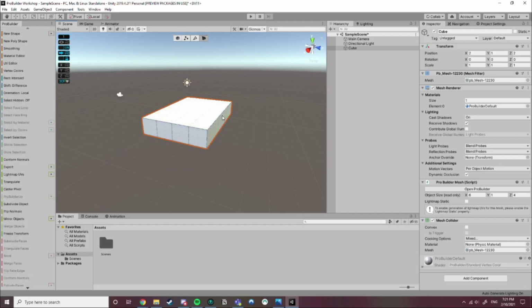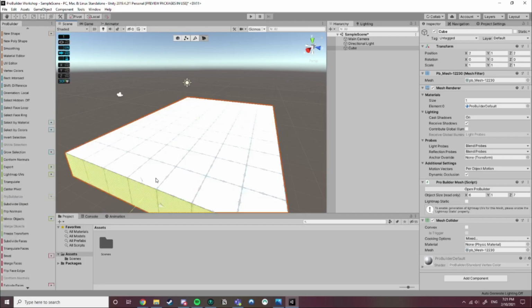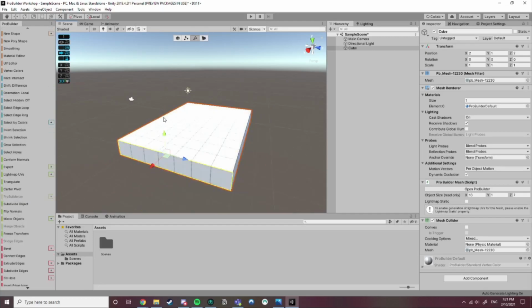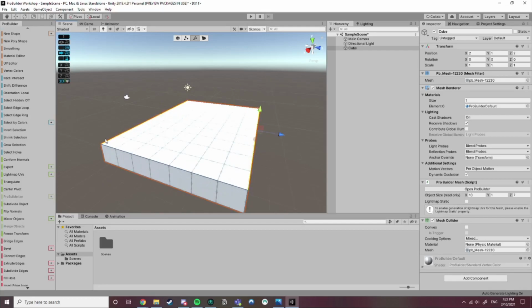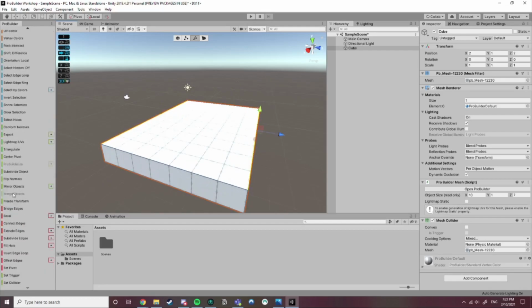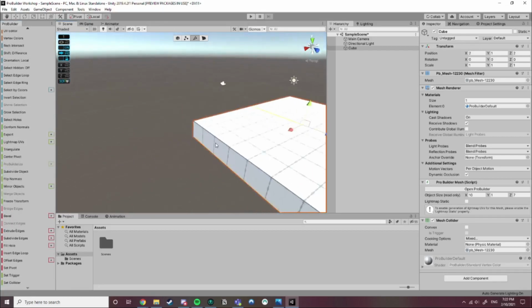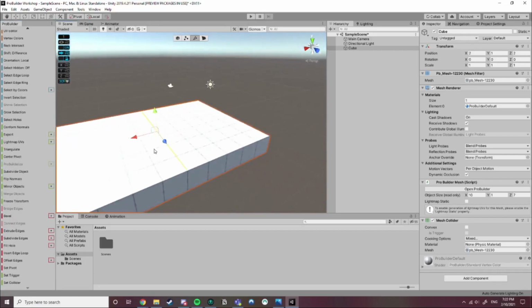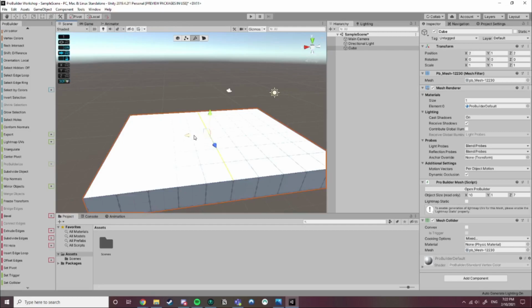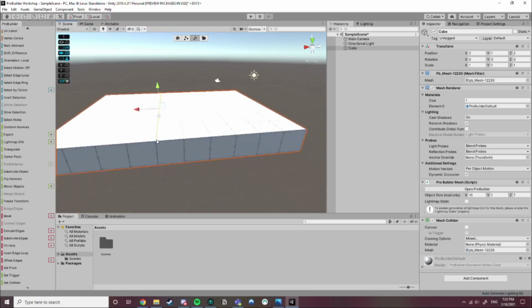So some of the other things you can do are, say you only want an edge on one side of the object for whatever reason. What you can do is you can select two different edges and select over here on the left, connect edges, and that'll create a new edge that connects the midpoints of both of those edges. So now I only have one edge here that doesn't loop around the object.